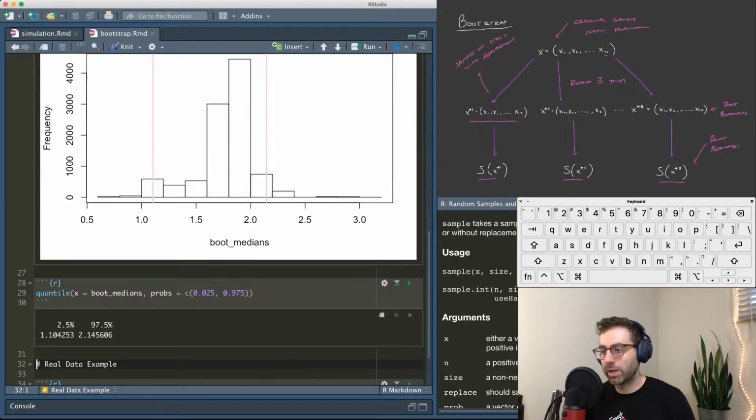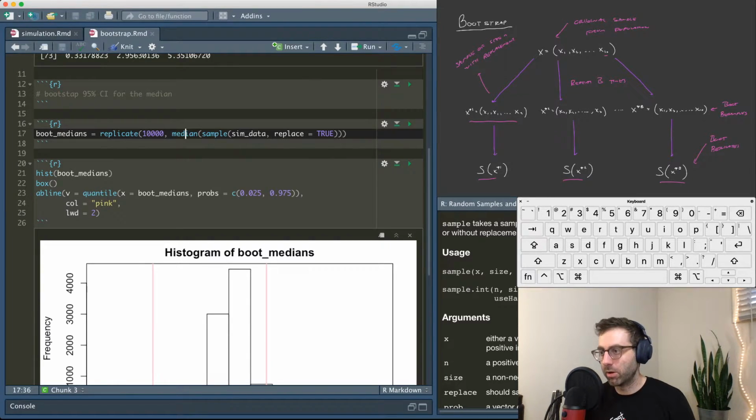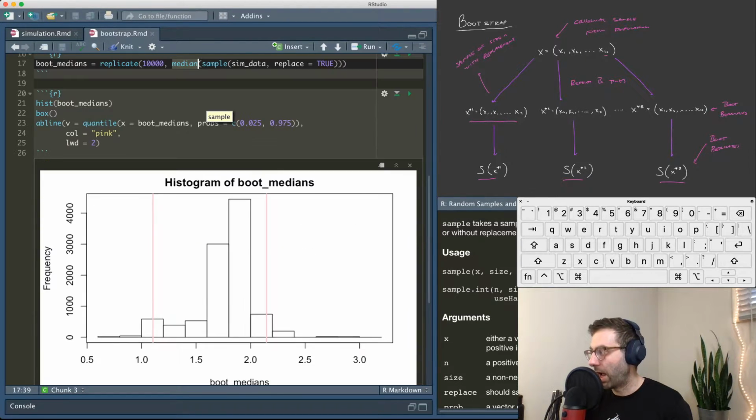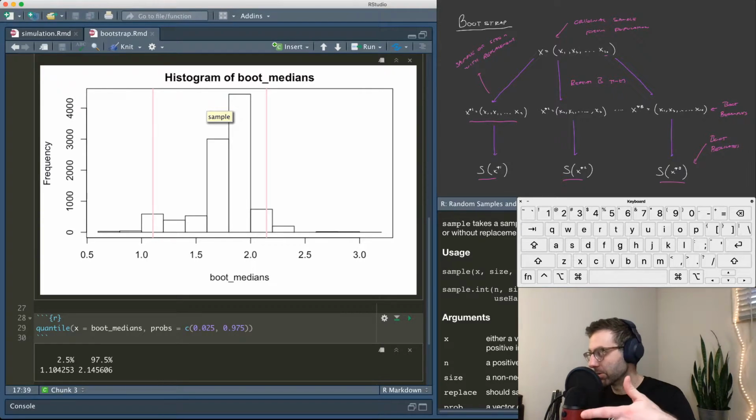But basically, pick your poison. Calculate whatever statistic you want on there, and then repeat the procedure. Calculate a confidence interval like this.